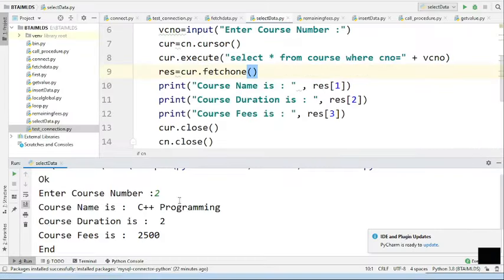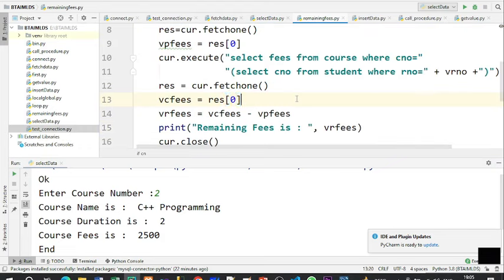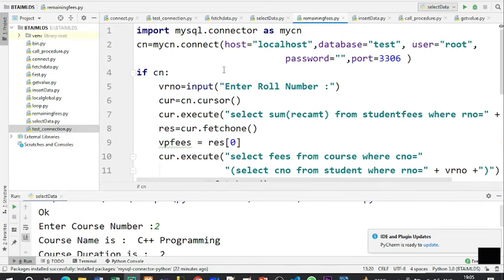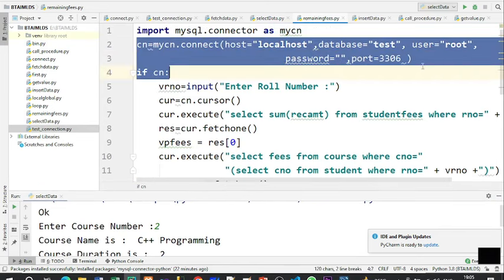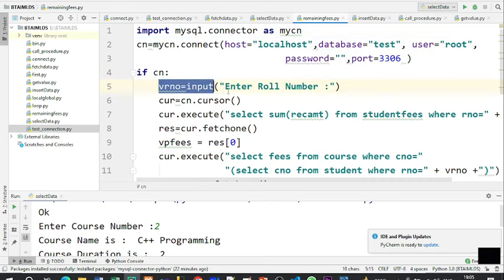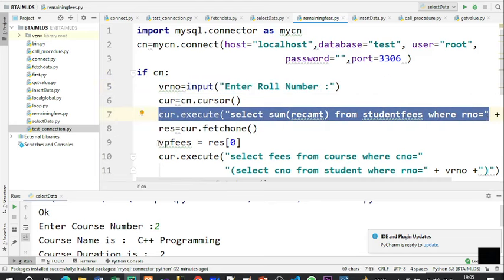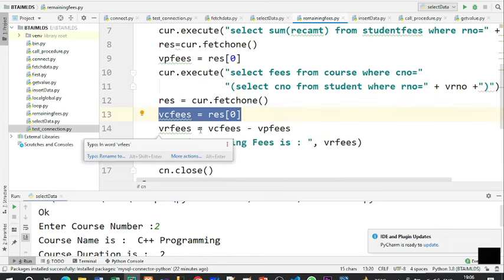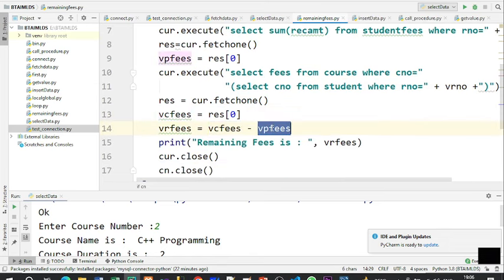Check here, I think I have already written a program for this remaining fees. Yes, good. So first of all, I will make this small. First of all, we are mentioning everything. Then I am reading the roll number. From that roll number, I am getting total paid fees into the variable VF fees, and then course fees I am containing here. This roll number is compared with the roll number in the student table. We are fetching CNO. That CNO we are using here to get the fees, and that fees we are taking into the VC fees, and then remaining fees is nothing but VC fees minus paid fees.